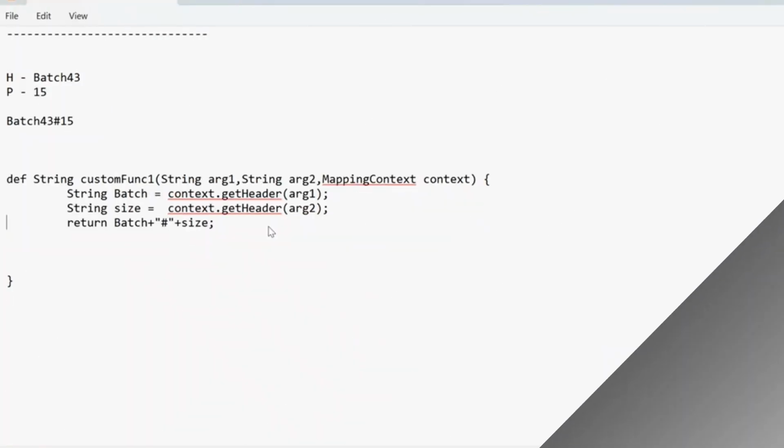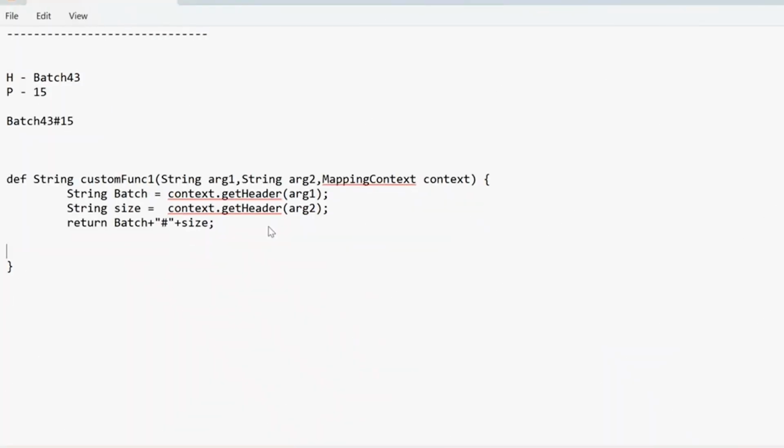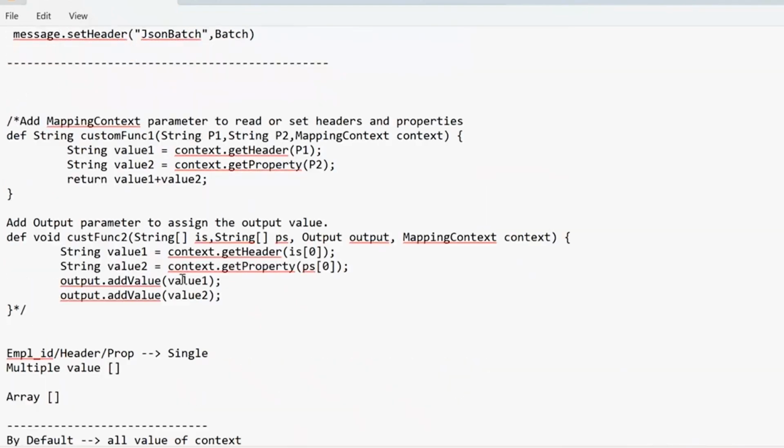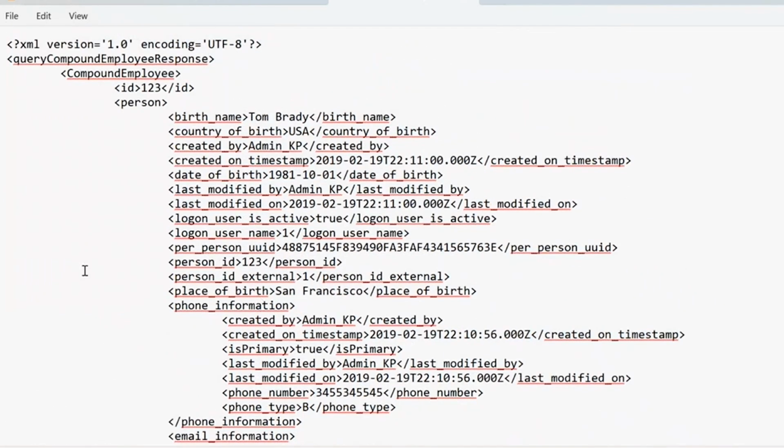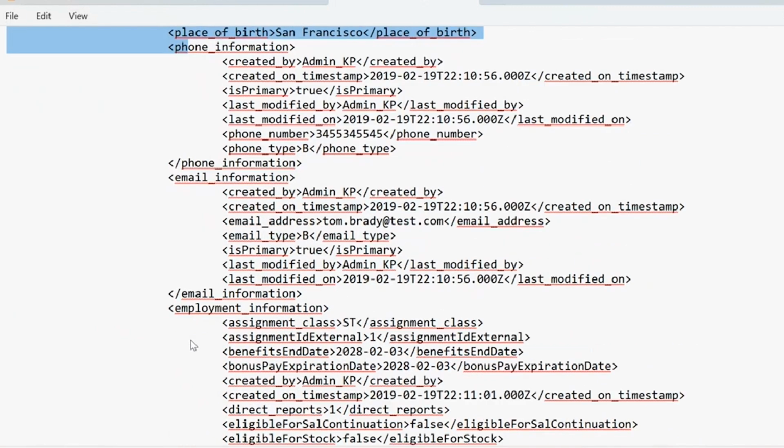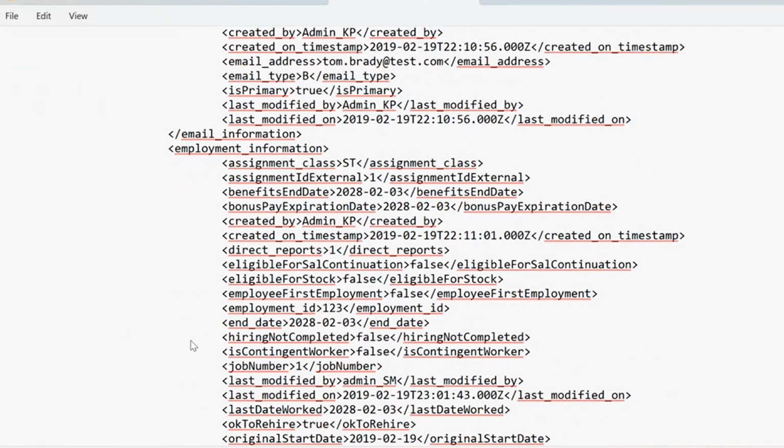Okay, so this is an example of the single value. And now, if there is a requirement to read multiple records, records means this example. Now, this is going to be interesting. Now, compound employee, person, under here. And again, same concept. You need to run a loop. Without running a loop, we will not be able to get inside this.